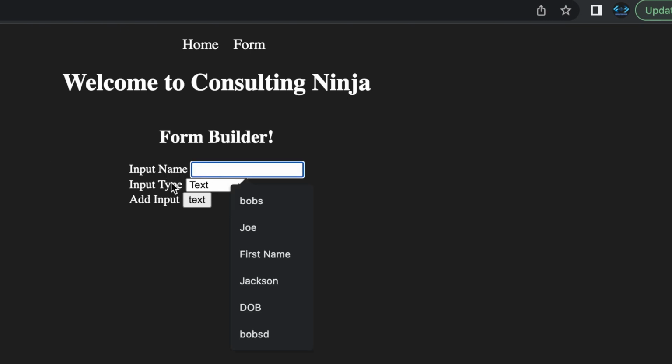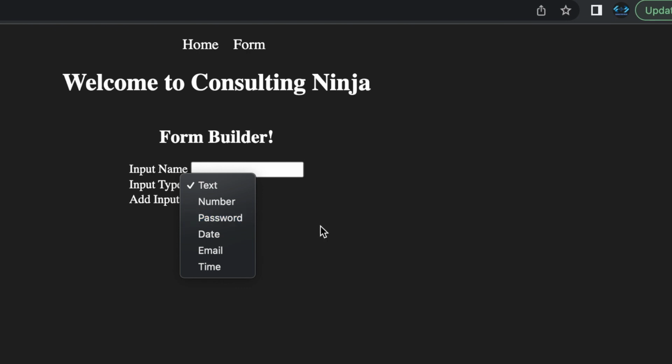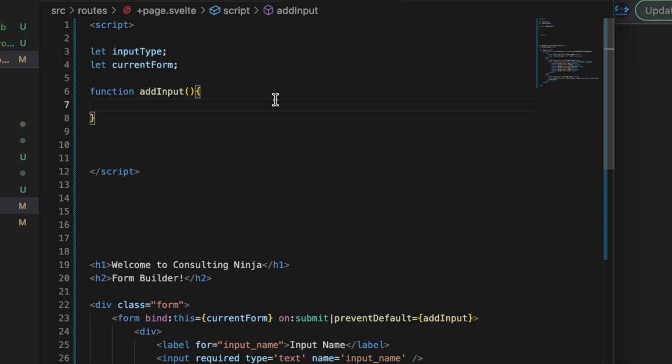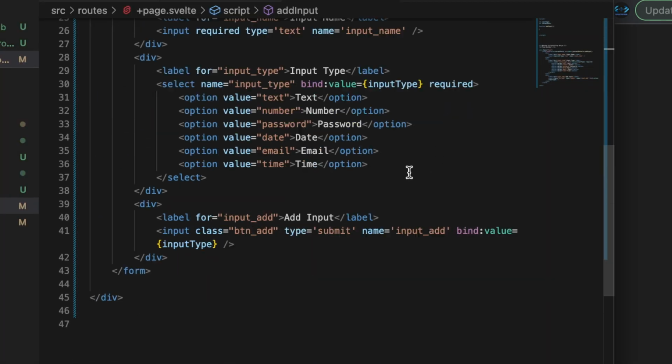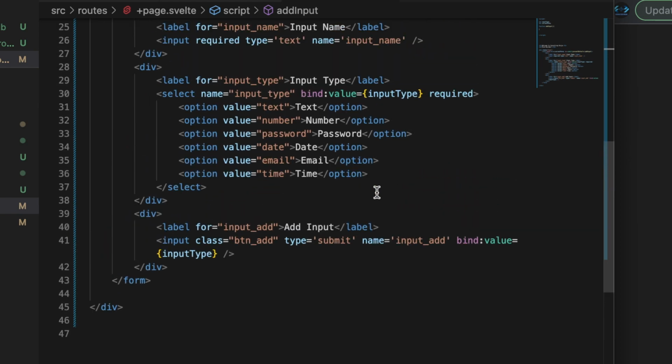So we have our input name, our input type, and when we change this, you see that our button text changes. And that's what we want, so that people are aware of what they are adding to the form. And that's what the bind is doing for us for that particular one. So in our input, where we have bind value equal input type, and we have the same bind value equal input type on our select, it's keeping those two values in sync for us.